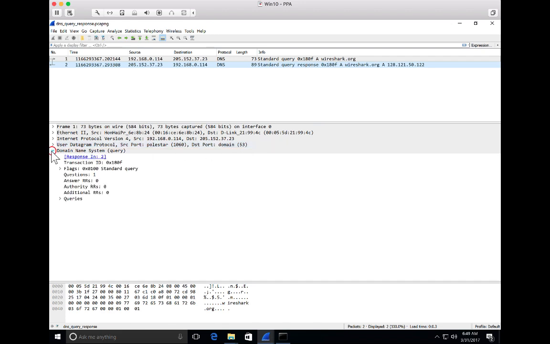Now, if I expand the DNS section here, we've got some interesting stuff going on. First of all, we have this transaction ID value, and this is a concept we should be getting familiar with in all the protocols we've looked at to this point. When you have a transactional protocol where you have queries and responses, you need a way to tie those together, and the transaction ID is how you do that.